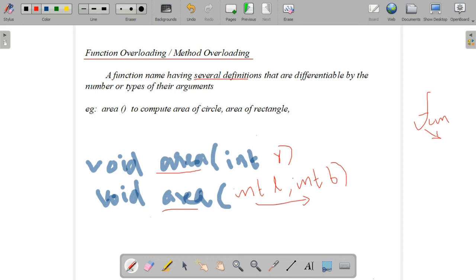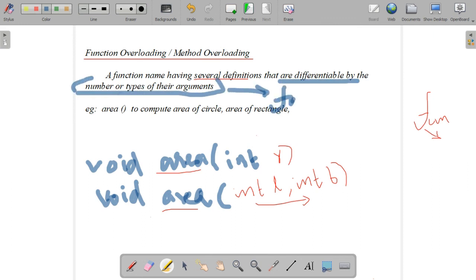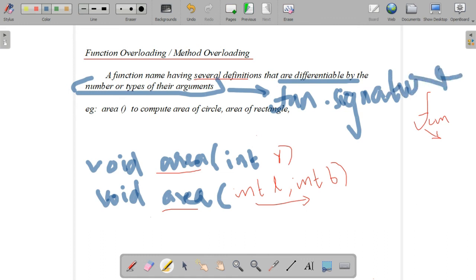Next is a very important topic, function overloading, otherwise known as method overloading. A function name having several definitions that are differentiable by the number or types of arguments is known as function overloading. So it should be differentiable by the number or the types of arguments. You remember, number and type of arguments together are known as the function signature. So the function name is the same, but the function signature will differ. That is known as function overloading.